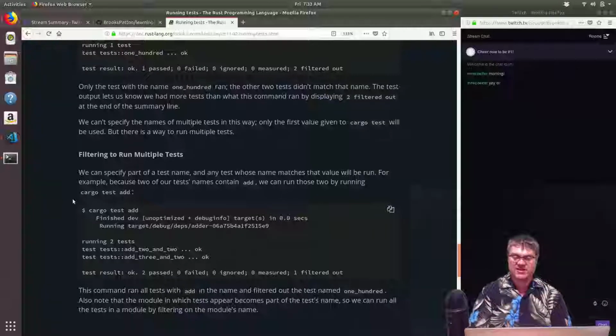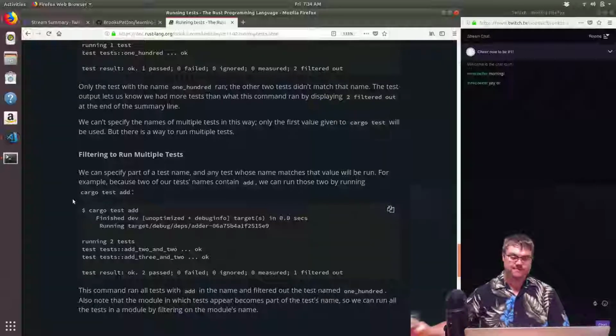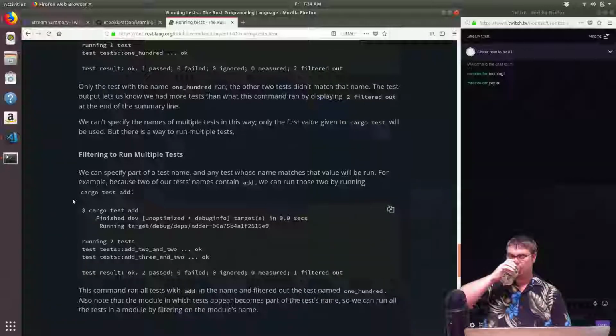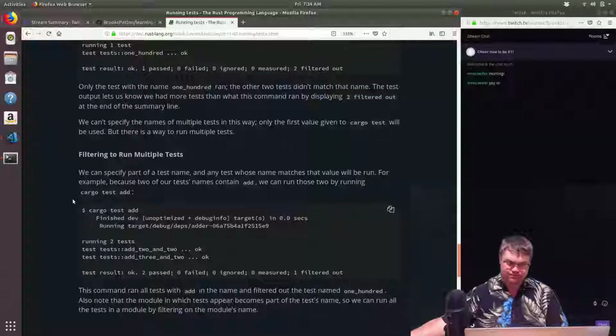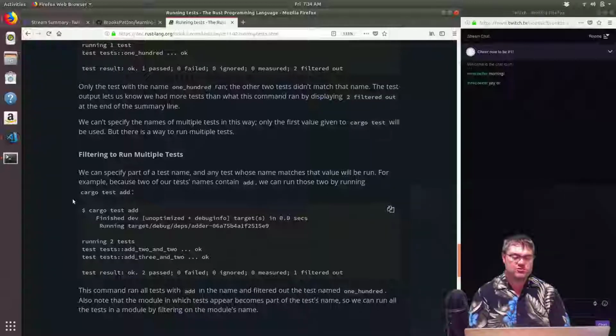We cannot specify the names of multiple tests in this way. Only the first value given to cargo test will be used. There is a way to run multiple tests. Filtering to run multiple tests.